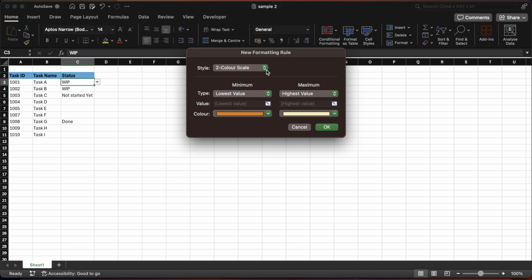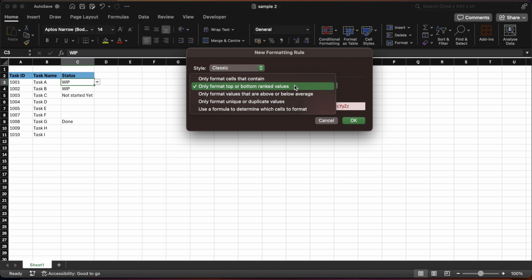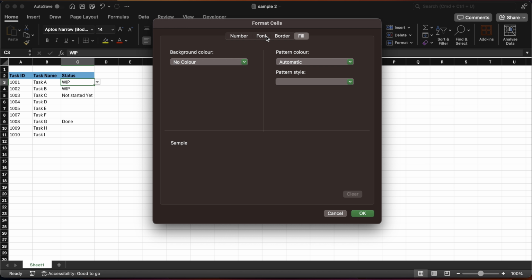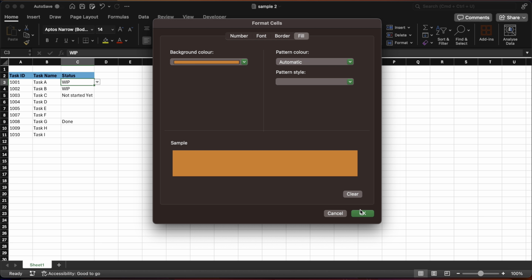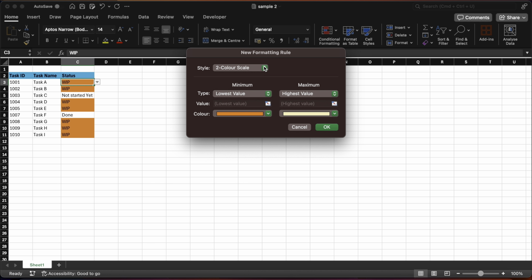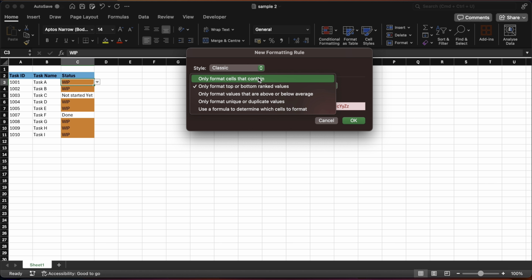Now comes the conditional formatting. For that we need to select classic, and since we have text, we will click on only format cells that contain, and from here specific text, and then we will write WIP. Now we need to customize the cell, so we will select the amber color for WIP and click OK. Now wherever you have WIP as an option, that cell will get filled with amber color. Similarly we will follow the same steps. For done, we will color it green, and for not started yet, we will color it red.